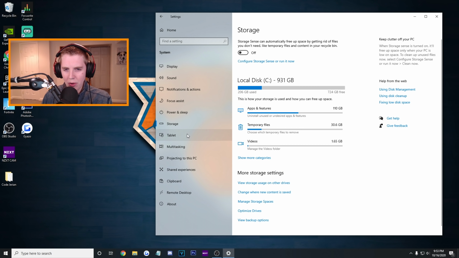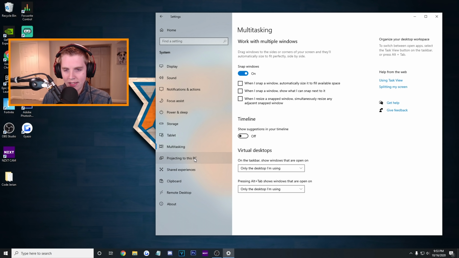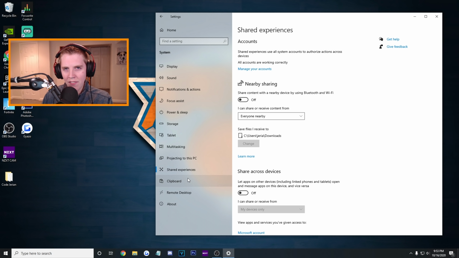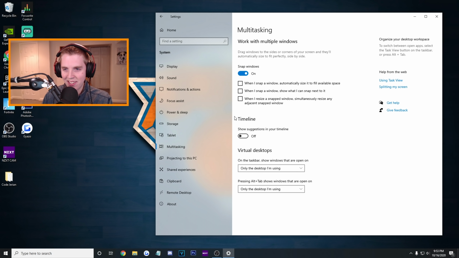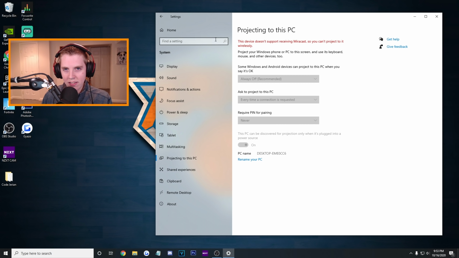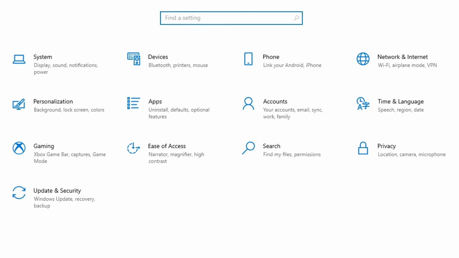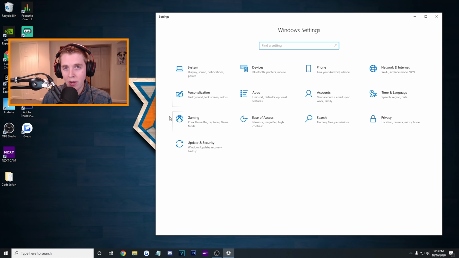The rest of these down here, like tablet and multitasking, are not too important. If they have an on or off switch, I would just suggest turning them off, like snap windows. It does not really do anything, I'm just gonna turn it off to be safe. Now that all of this is complete, we're gonna go back. You should see all of your Windows settings again, and go down to gaming.